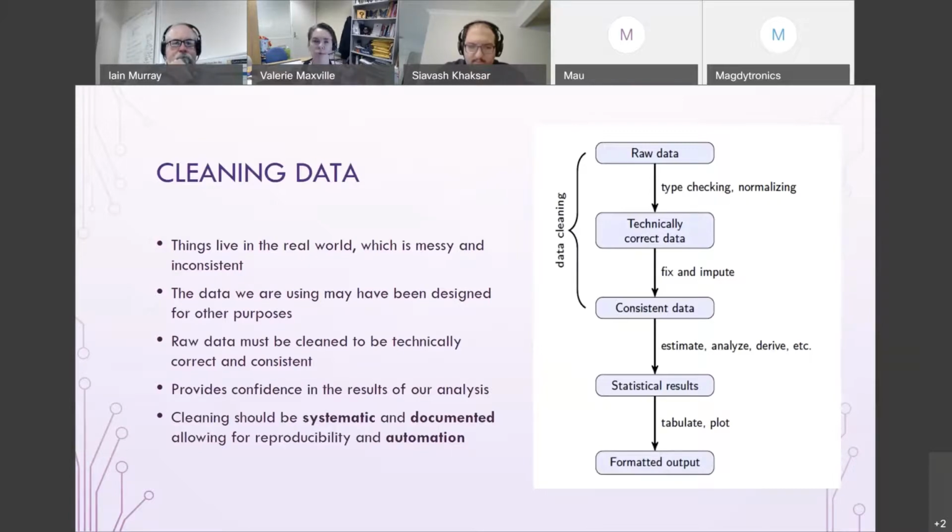So we take that raw data and do some data cleaning. Get it to be technically correct and consistent, and then we can start to trust it. It has to be in that trustworthy state before we do any analysis, and definitely any machine learning on it, because we don't want spurious data that will mislead our results.